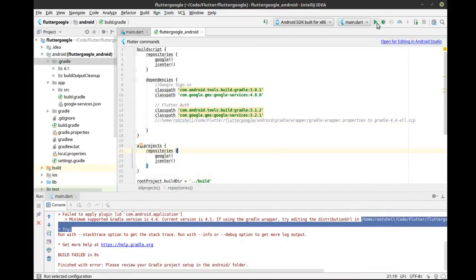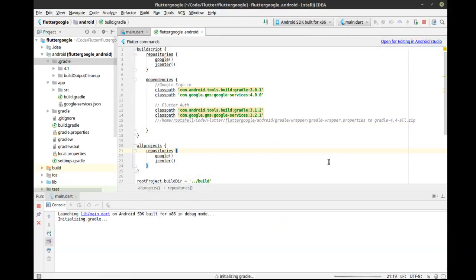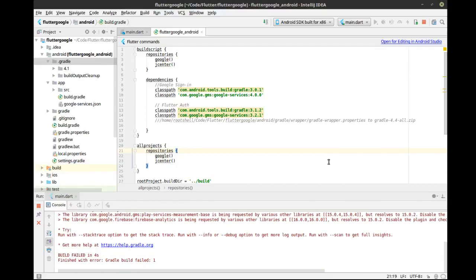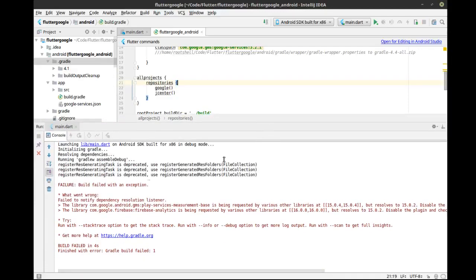Now run this again. And if I remember correctly, we get an entirely different error message, which just will infuriate you, and you'll pick up your keyboard and chuck it across the room, or you just ninja punch it. Yeah, okay, here we go. So let's expand this out. What went wrong? Failed to notify dependency resolution listener. Huh? English, what does that mean?